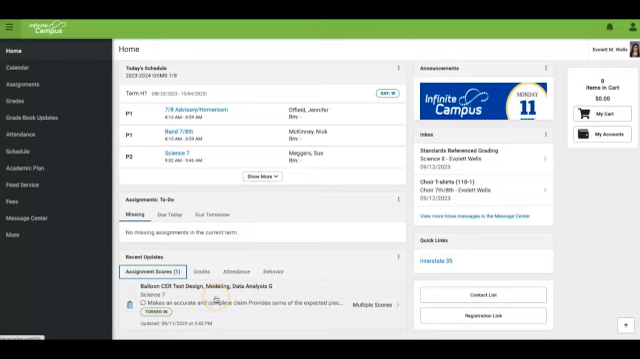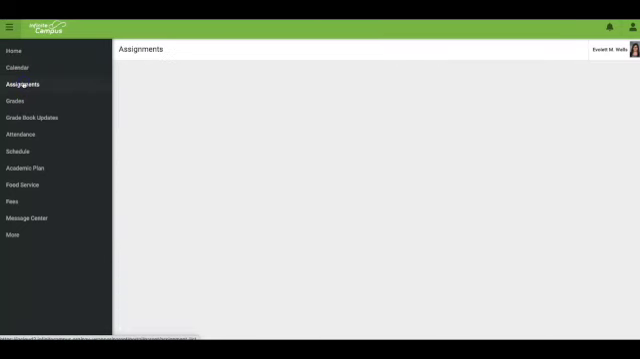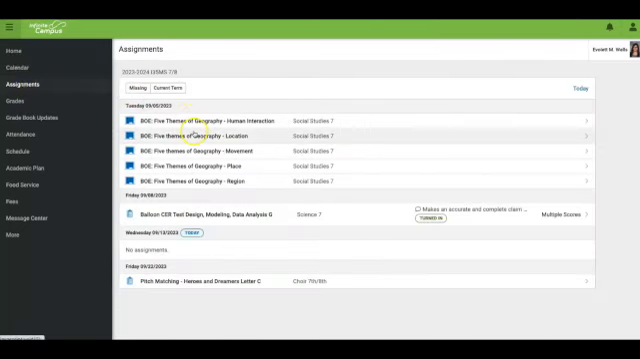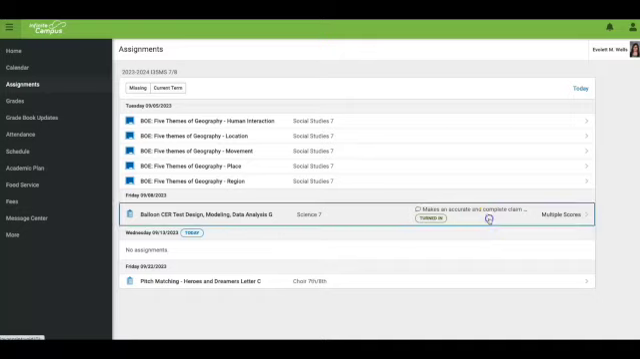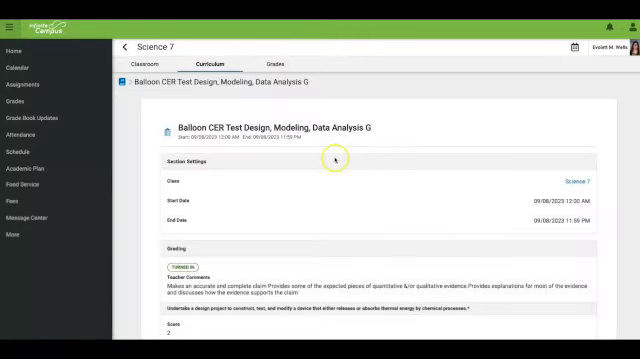For a more in-depth look at students' assignments and grades, we'll navigate to the appropriate section of our menu. Let's start with assignments. Here we can see assignments that the student has been given as well as whether or not the assignment has been turned in and graded yet. We can also see the beginning of any teacher comments. For more information, we'll simply click on the assignment.